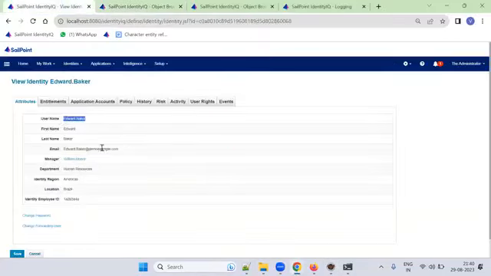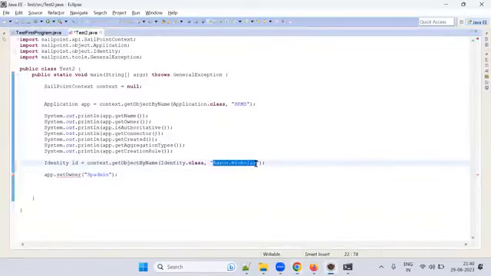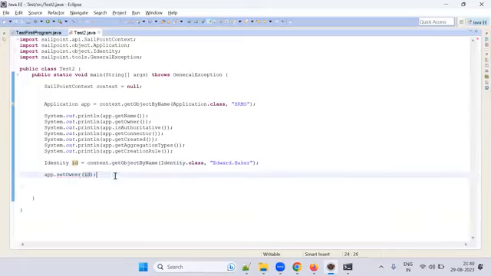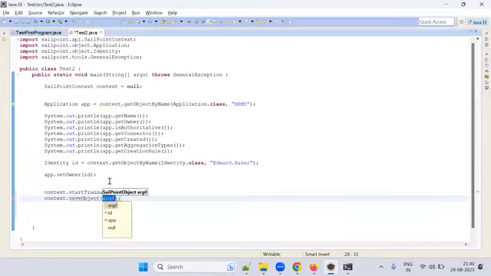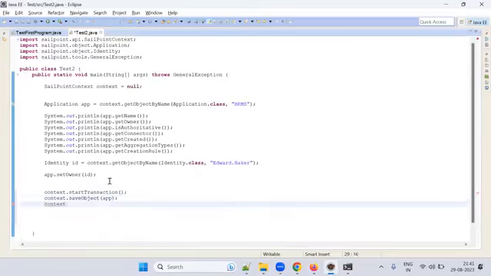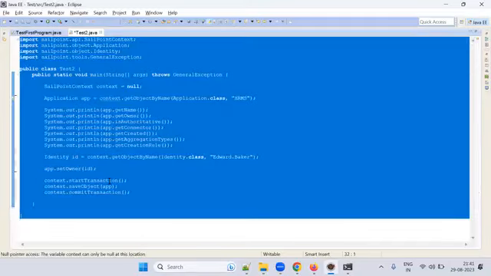Let's say this Edward Baker. Now this is the ID object. Save this ID object here. Pass this ID. Now we have to save the object, right? We are setting this value, and after that we have to save the object in the database. For that, we use three lines: context.startTransaction, context.saveObject with the application object, and context.commitTransaction. That's it.